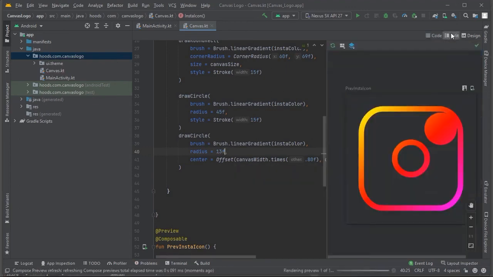Now let's preview also here. Now our icon is finished, and as you can see here, it's really good. You can just use these simple functions and create a good looking logo.